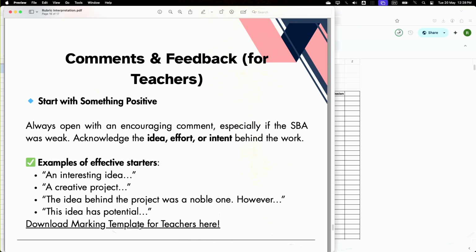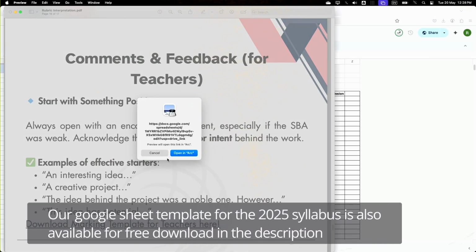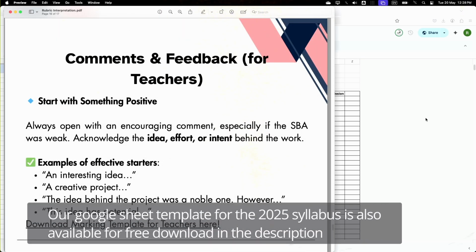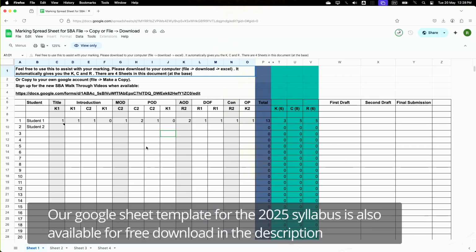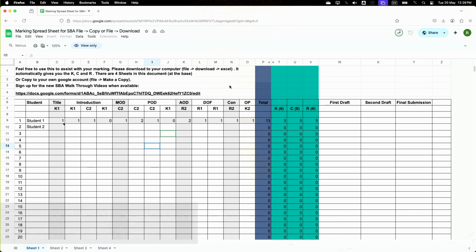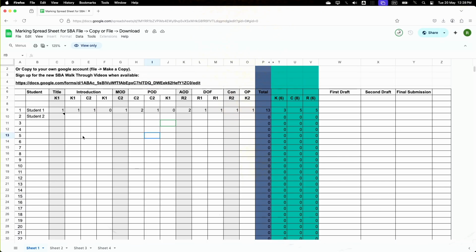All right, y'all. So we click on the download template for the teachers, and it opens up in this thing. Now here we've taken the liberty, and we have 4 pages. Now, if you look at this, this is with the rubric here.